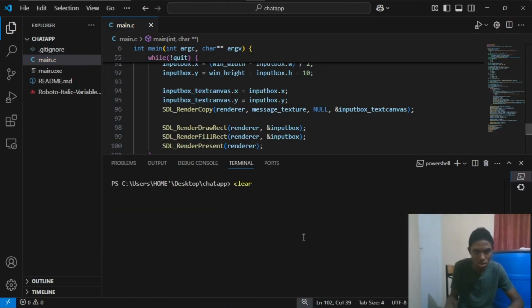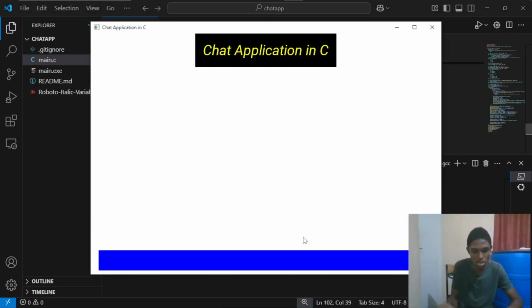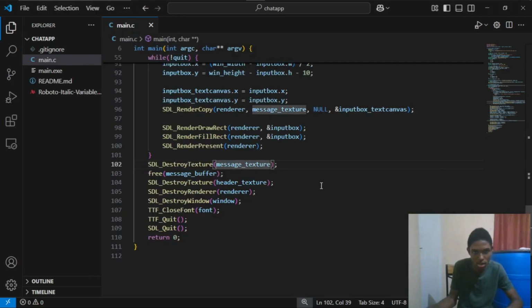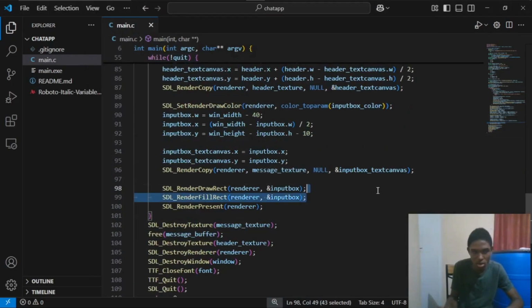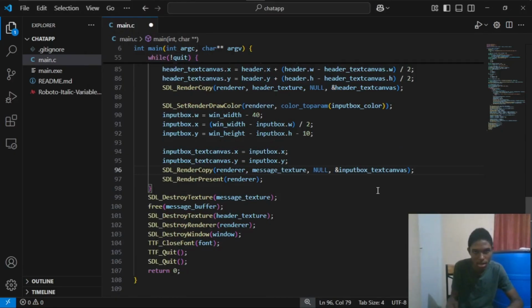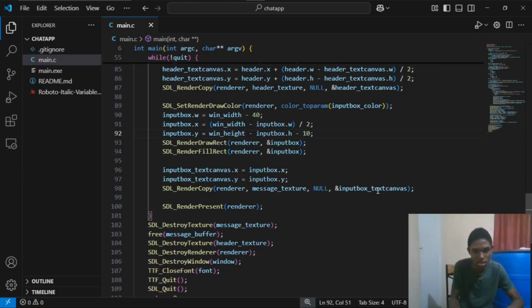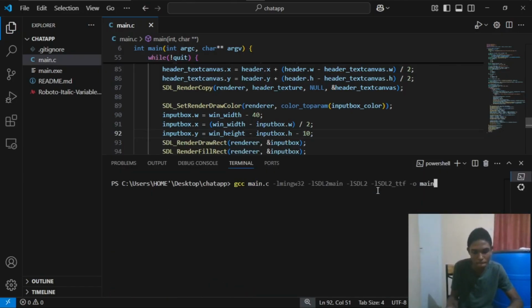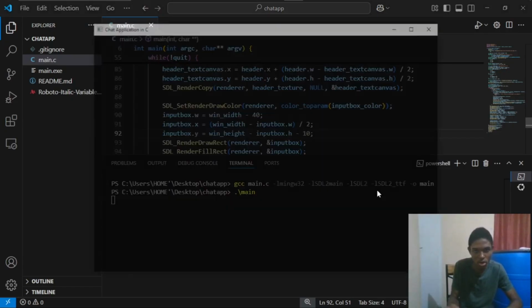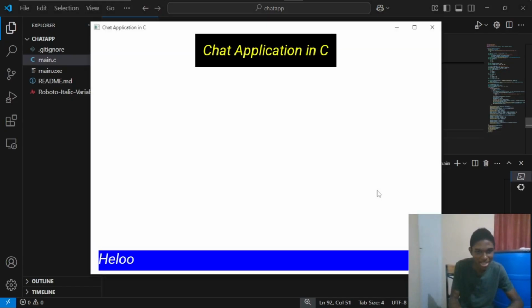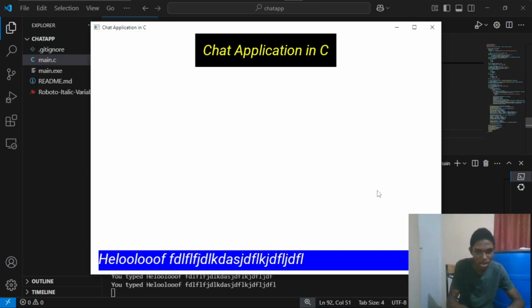So let us run our code and see what happens. If we type something, it says I typed that, but it doesn't show anything for some reason. Oh, that's because I'm rendering the input box after displaying the text, so it gets blocked out. So let's recompile and run our code. If we type hello, you can see we can type in our input box now.